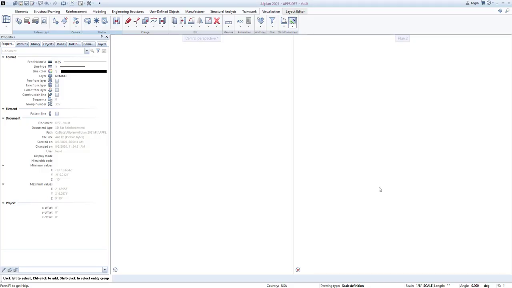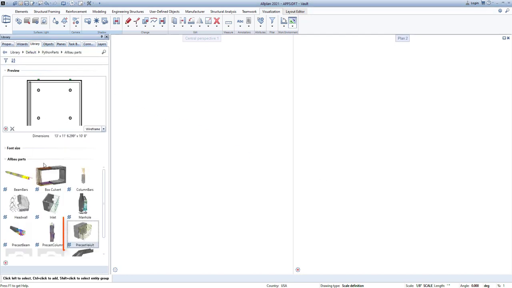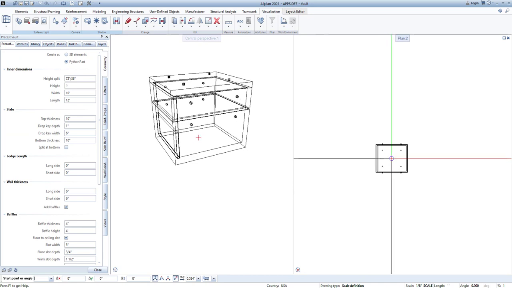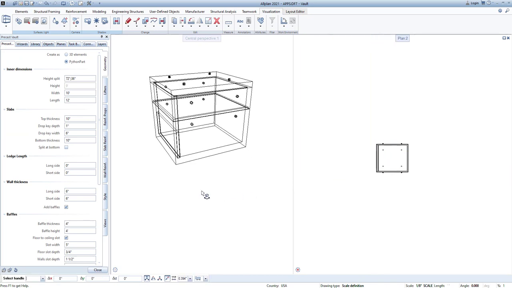To begin, we will go to the palette and choose the Library tab. The Precast Vault app can be found in the default Python Parts folder. Double left click to select the vault. You can see the app tools open in the palette. This is where we can define the specifics of your vault.